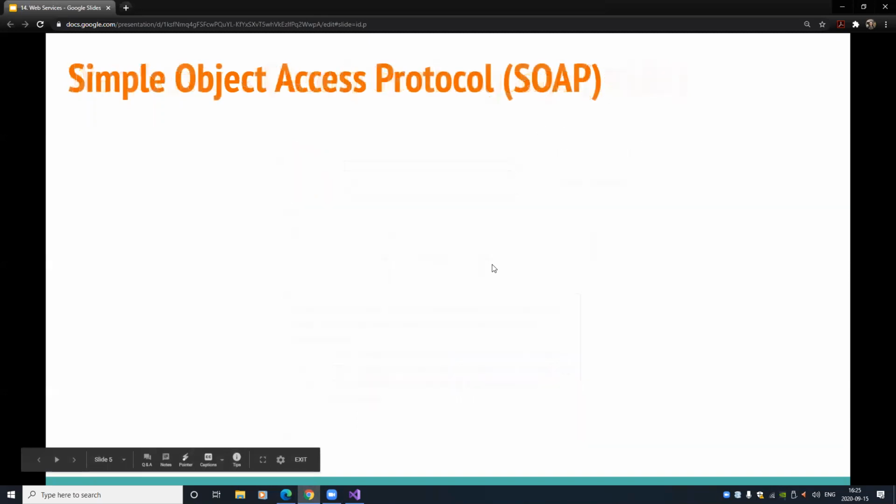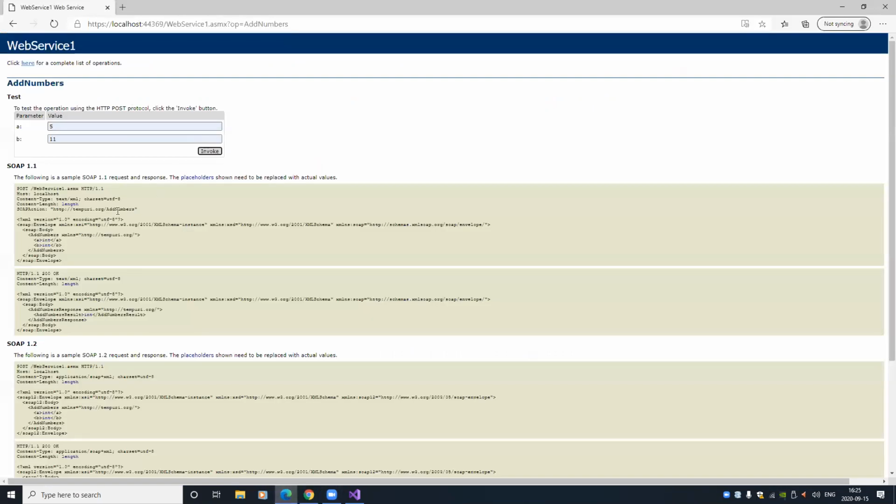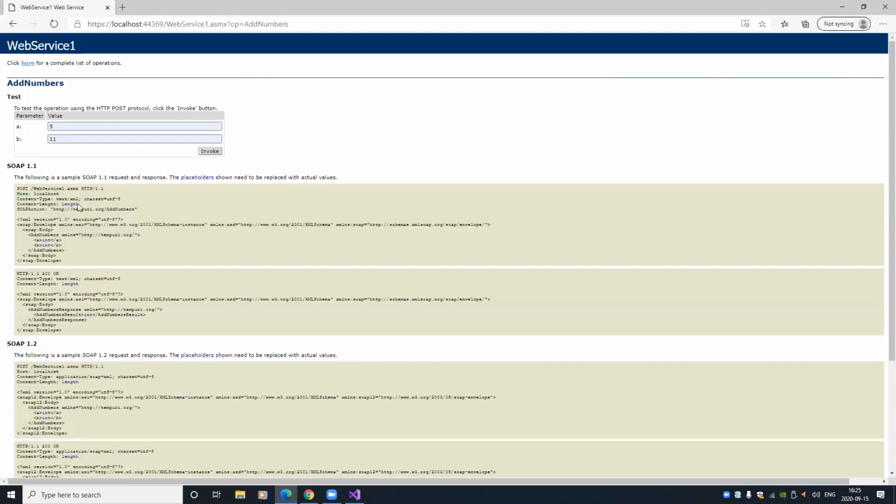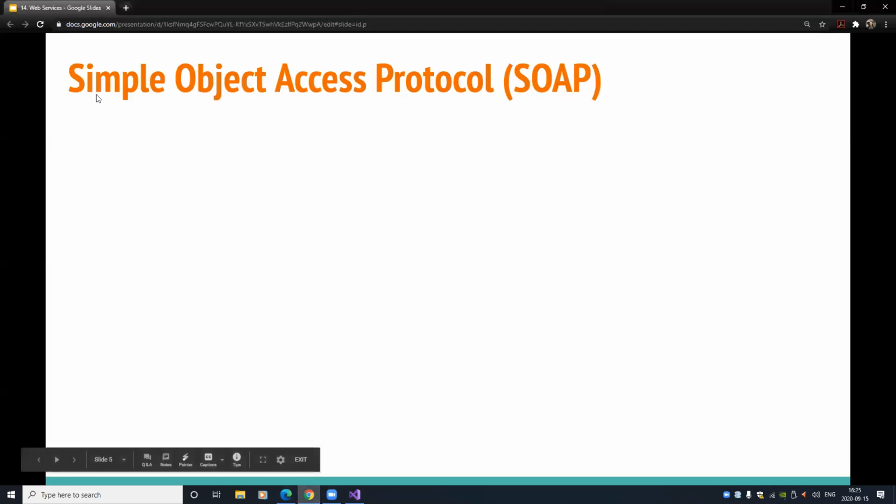So that's quite simple. The next thing is how the request is actually made. And the answer to that question is with SOAP. You can see below here, it's giving you the exact SOAP request that is being made. This is the request that is sent to the server and how the server actually understands the request. Because obviously when you click invoke, something has to be sent to the server. How is that query, the two integers that you're putting in to add numbers, how are they sent to the server? The answer to that is they're sent through SOAP, the Simple Object Access Protocol.